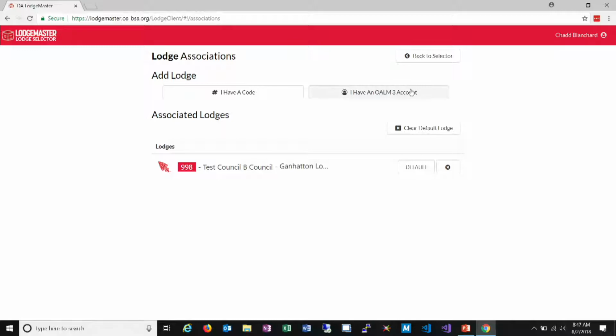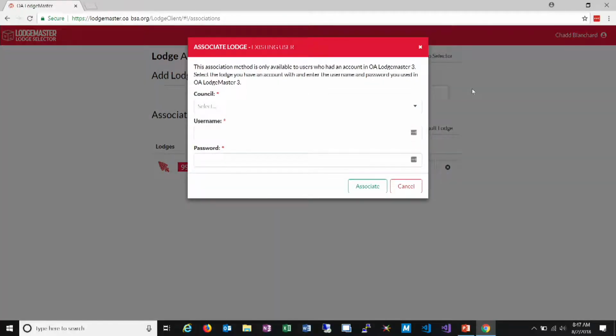The one thing I want to point out here is the OLM3 account button. So when we migrated to version 4, we still are maintaining two account sign-on systems. We have the version 3, and then we have the single sign-on. If you had a version 3 account, you can link it. So you hit I have an OLM3 account, enter your console and your old credentials, and it'll link it to your Arrow ID. This will be going away by the end of the year, so you'll want to link your accounts before the end of the year.